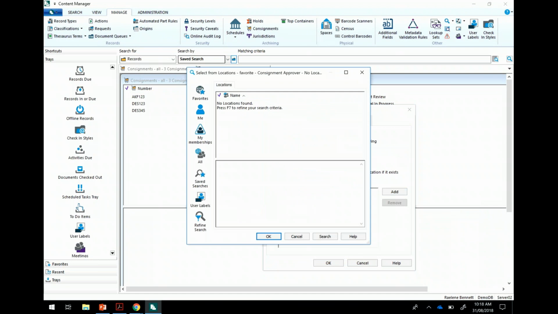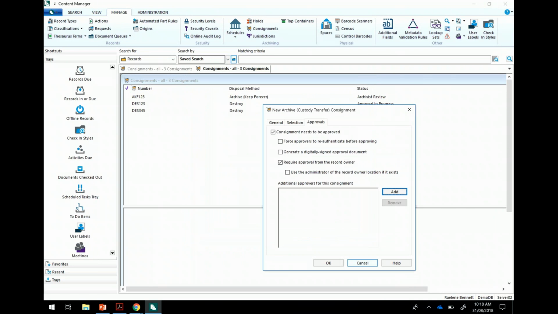So by clicking the add button, I can then go out, and I'm sure you're all familiar with a location search. I can find the locations that I would like to be additional approvers and then add them to the consignment. And what that's going to do is it's going to then generate an email once we go through the archive review process to the owner and also to the additional people that are added to the consignment for approval. So I'm just going to cancel out of that one there.